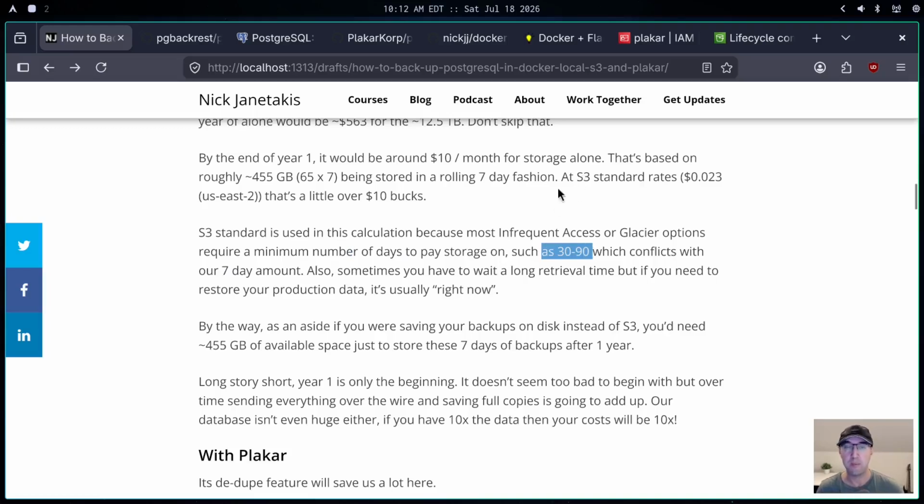So standard ends up being a better deal here for this specific use case. But again, depending on what you're doing, that may vary here. Also, when it comes to some of these options besides standard, there's a little bit of a long retrieval time. But if you need to restore your production data, usually it's like, hey, I need that right now, not like 24 hours from now.